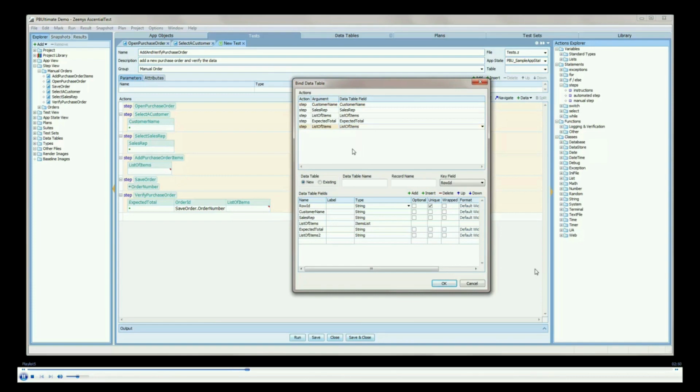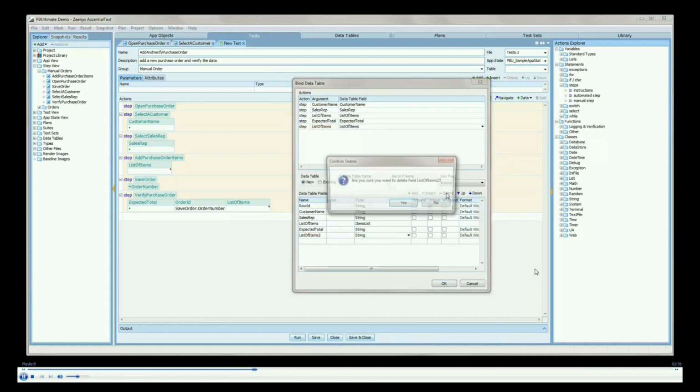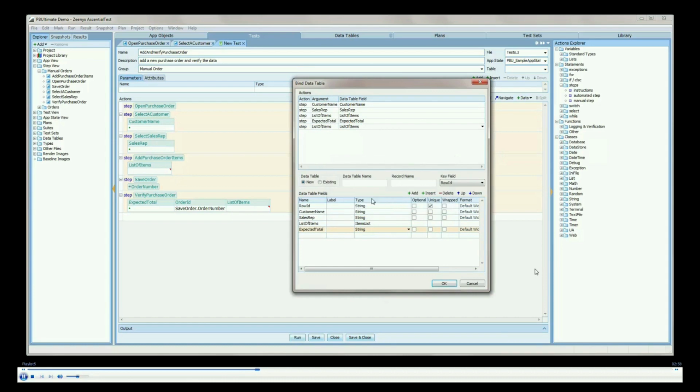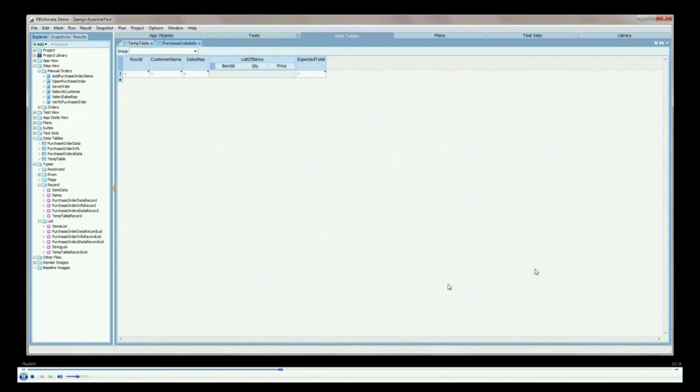I can remap one, by the way. You'll notice that if I'm using the list of items, say to input, if I want to verify the same thing, I can use the same parameter. Then I simply remove the duplicate parameter. I'm going to go ahead and give my table a name. And then when I click OK, the data table is going to be generated again.